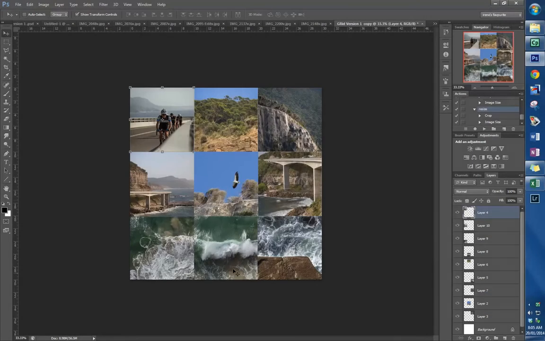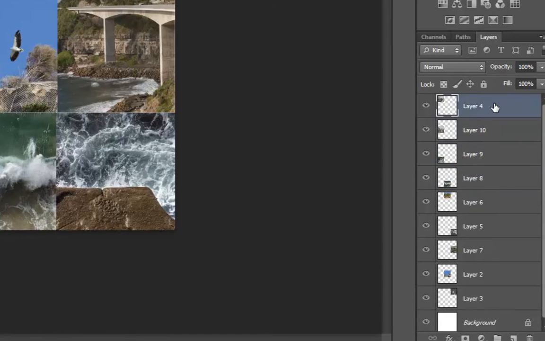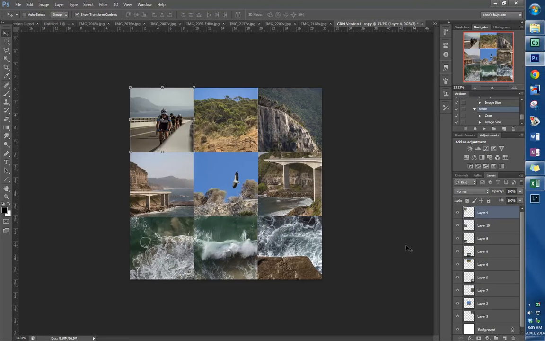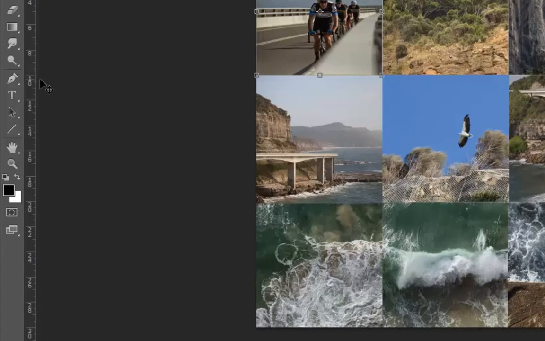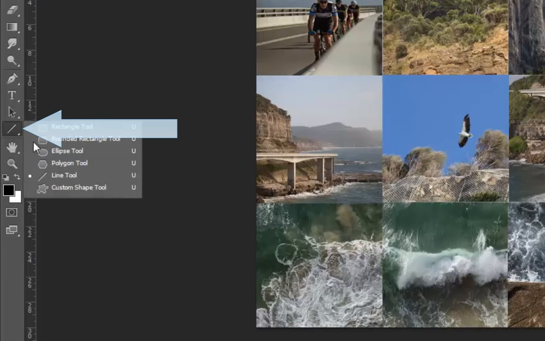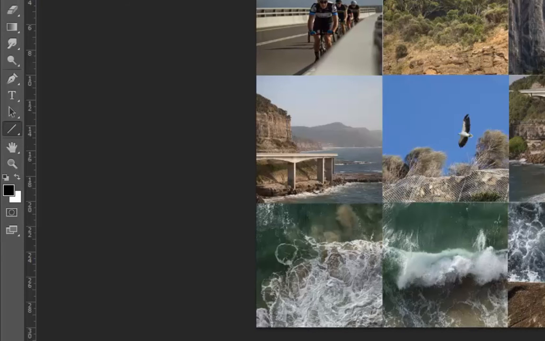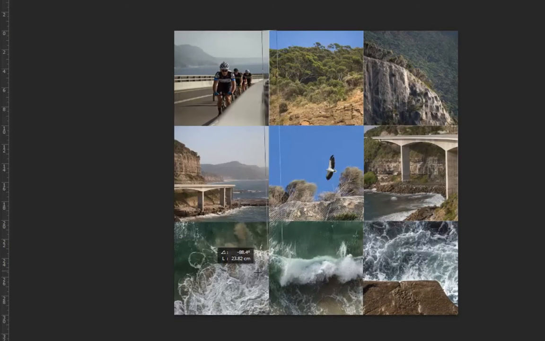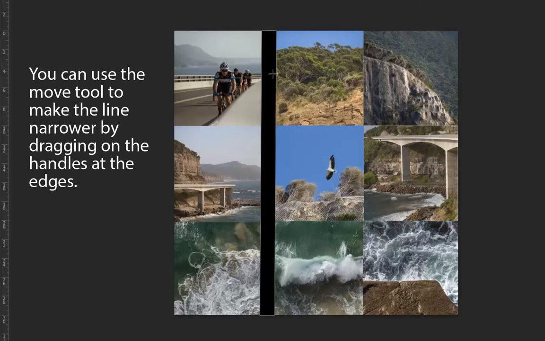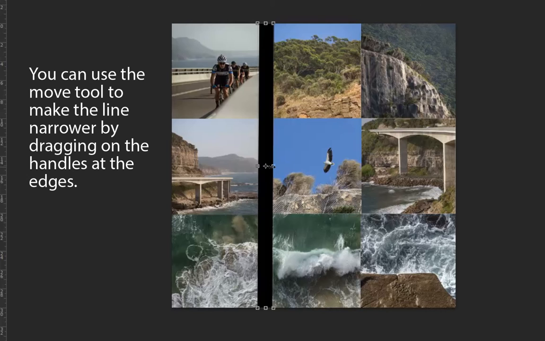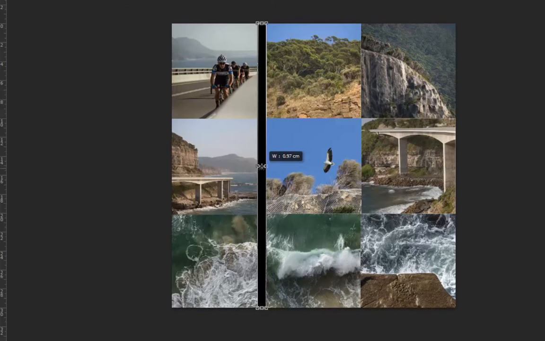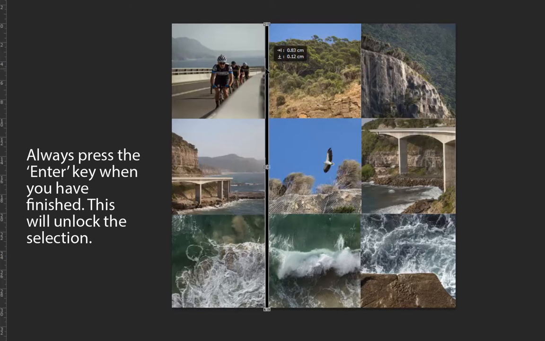As you can see, the final grid has now been created and all of the images have been arranged on individual layers. So my next step is to create the grid lines. So I start with this line tool and I draw a line down, far too thick. If I click the move, I can certainly drag it into a narrower size and then move it to where I would like it to be.